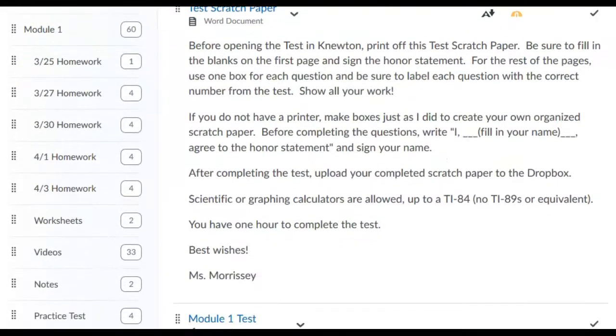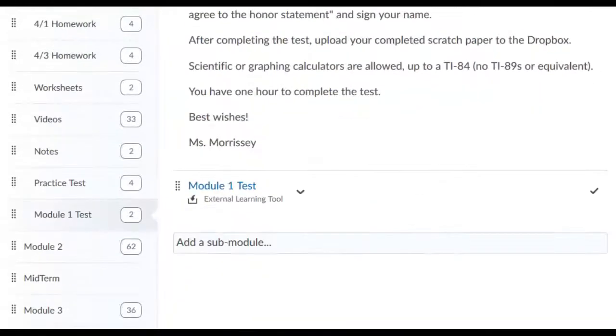So before you do your test, like I was saying, your homework has always been on Newton, your practice test is on Newton, and this, you can see it says external learning tool. This is also on Newton, so no surprises on the test.